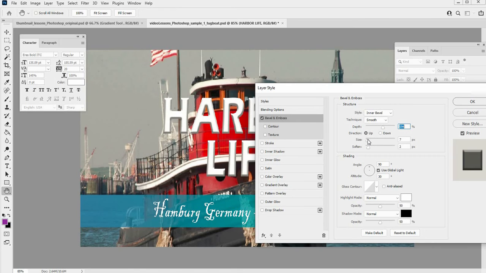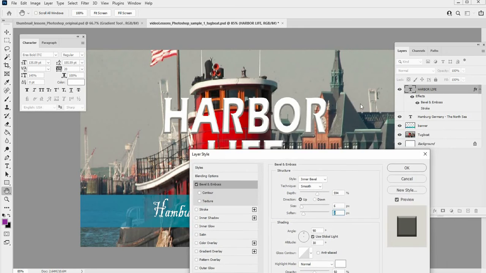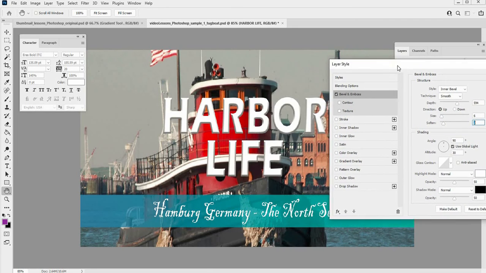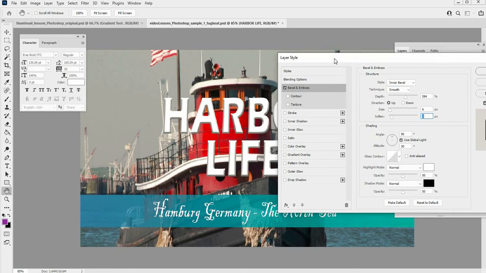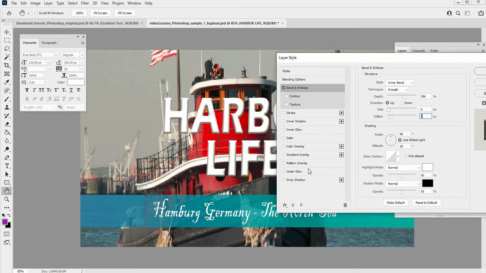I'm going to make it kind of soft, and I'm going to keep the size not too big, because I still want the letters themselves, not so much the shading on the letters, to stand out. Okay, so I think that's a little better. All right, now that's part of what I'm going to do right there. Okay, Harbor Life. And the other thing I'm going to do, now you can choose any of these things.